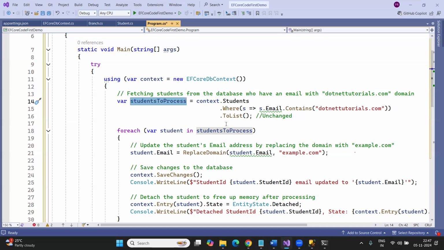Yes, sir. So in this case, if it is retrieving 100,000 records, and those records are going to be tracked by the context object for a longer period of time, definitely it is going to give you less performance. So what I need to do is, as soon as I update the domain, I want to detach that entity from the context object. Because once I update the domain of a particular student, it doesn't make any sense to track that entity anymore. So once we update the information, we detach that entity from the context object. Let us see how we can do this.